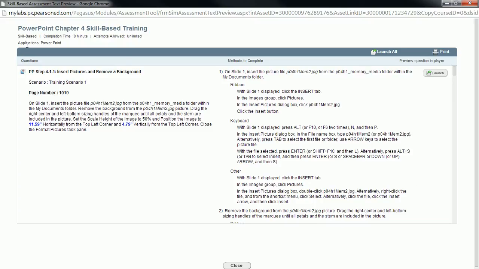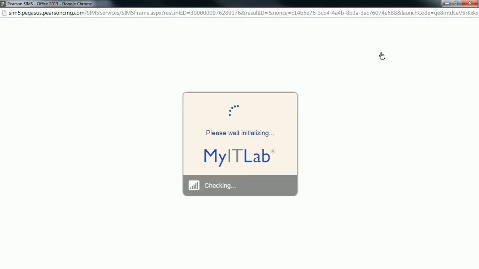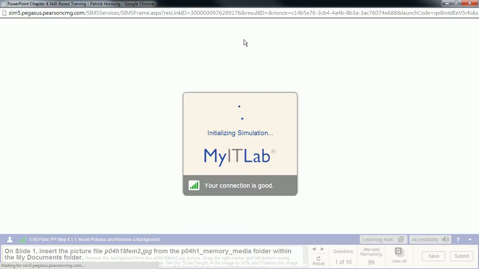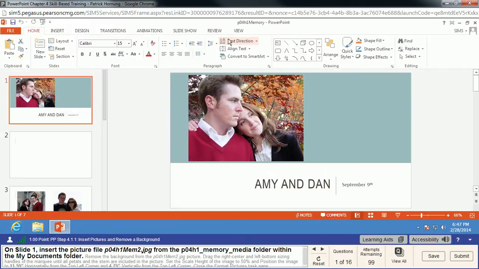In this video, we're going to take a look at PowerPoint, Chapter 4, Skill-Based Training for Office 2013 and My IT Lab. In Chapter 4, we look at things like the photo album function in PowerPoint, as well as editing pictures and video in order for them to appear just right in our presentation.